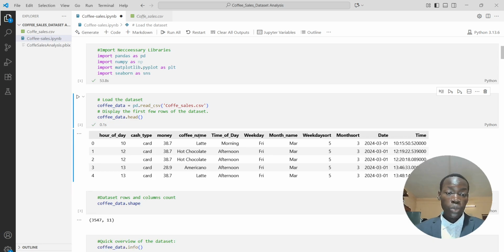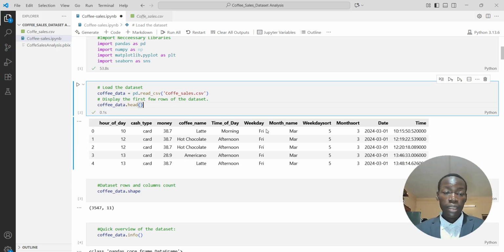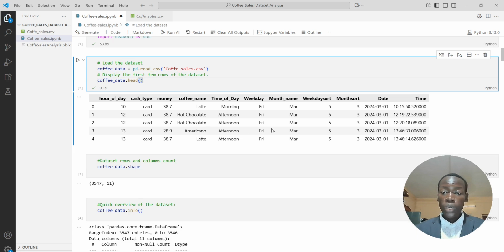So the next thing I do after importing the data is get a quick view of the data using the head method of pandas. So we get to see that this data set has a bunch of columns here. That is hour of day, cash type, money, coffee name, time of day, weekday, month name, weekday sort, month sort, date, and time.